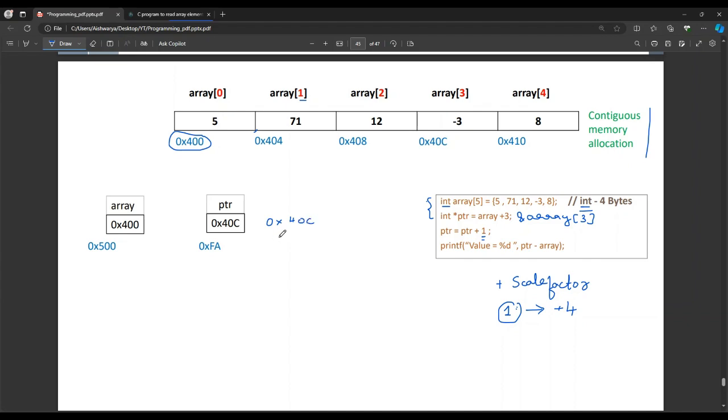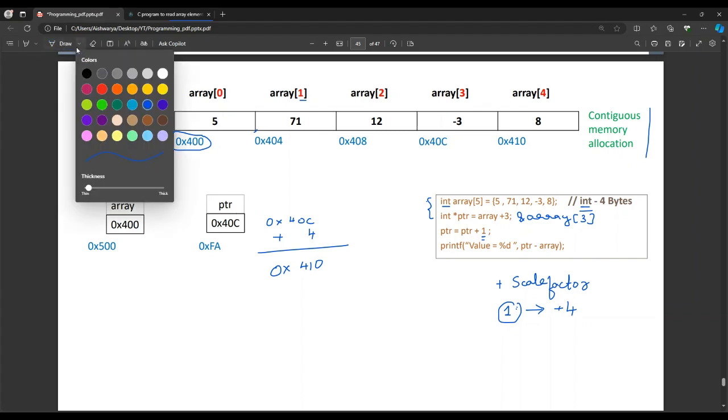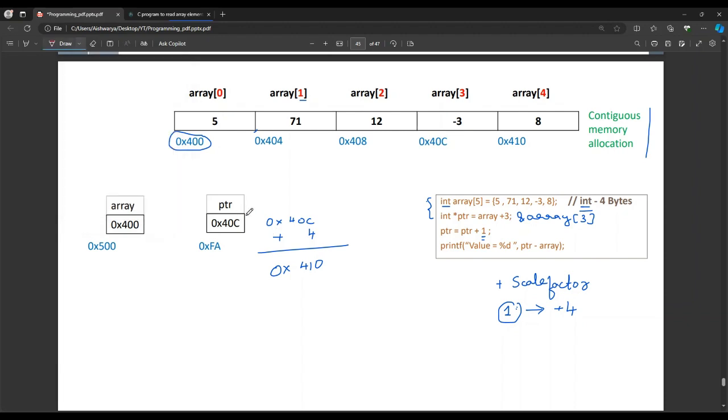0x40c plus 4. This is hexadecimal, so this becomes 0x410. And what is that? Nothing but ptr now has the value 0x410. Now let me take another pen, another color pen. So PTR no longer stores the old value. See, it is now pointing to the last element of the array, 0x410. So PTR was earlier here. Now it has moved to pointing to this element which is holding 8.